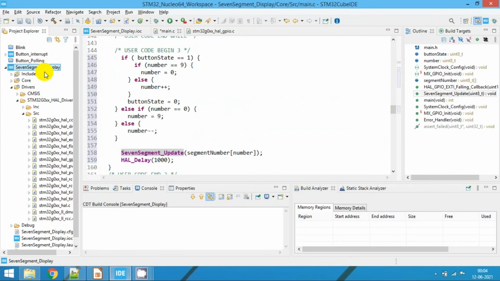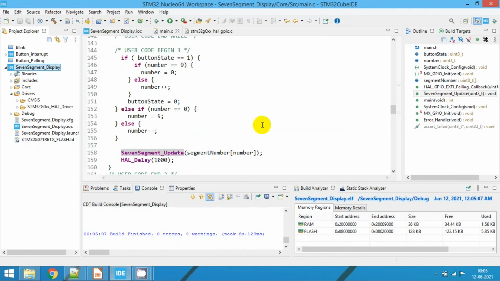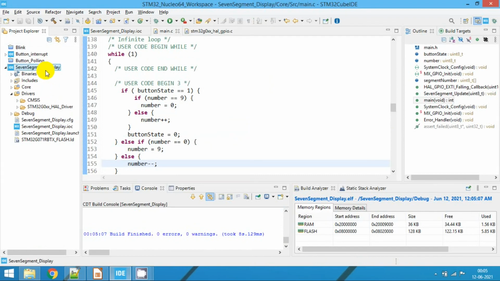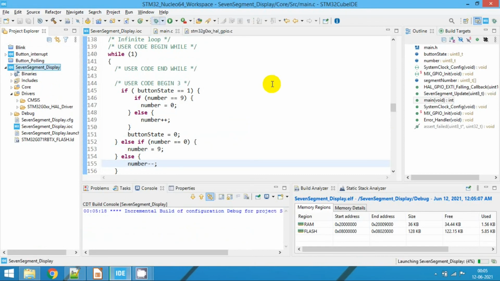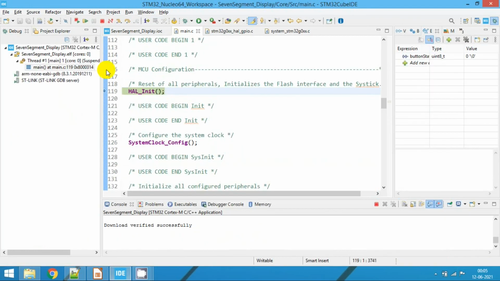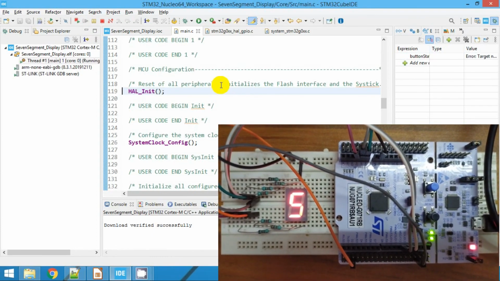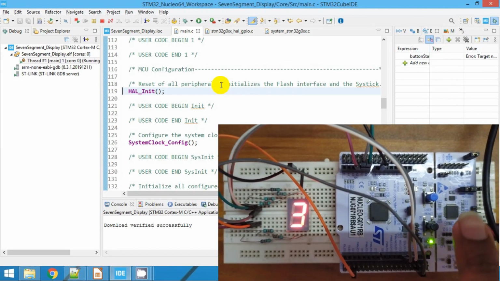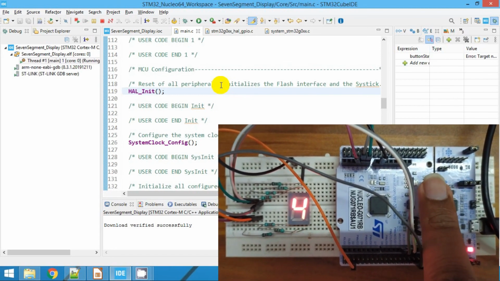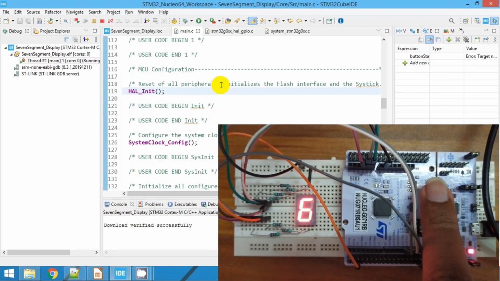Now click on this project, click on this hammer button to build the project. Now we can see that the code is compiled successfully without any errors and warnings. Now click on this debug button. Now click on this resume button to upload the code onto the STM32 board. Now we can see the output. Without pressing the button, the number on the 7 segment display is decremented by 1. If you press the button, it will be incremented by 1.